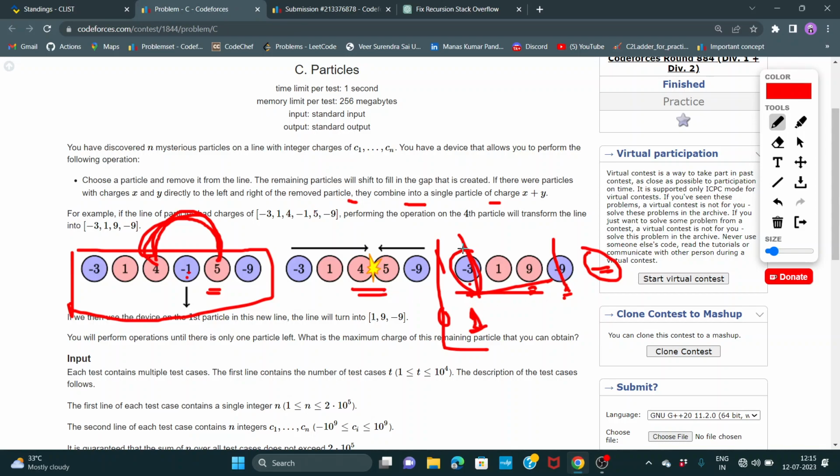But if you want to remove nine, then after the removal of nine, you just have to add these two elements. This is the type of operation you can perform on the given set of integers, and you have to tell what is the maximum element.